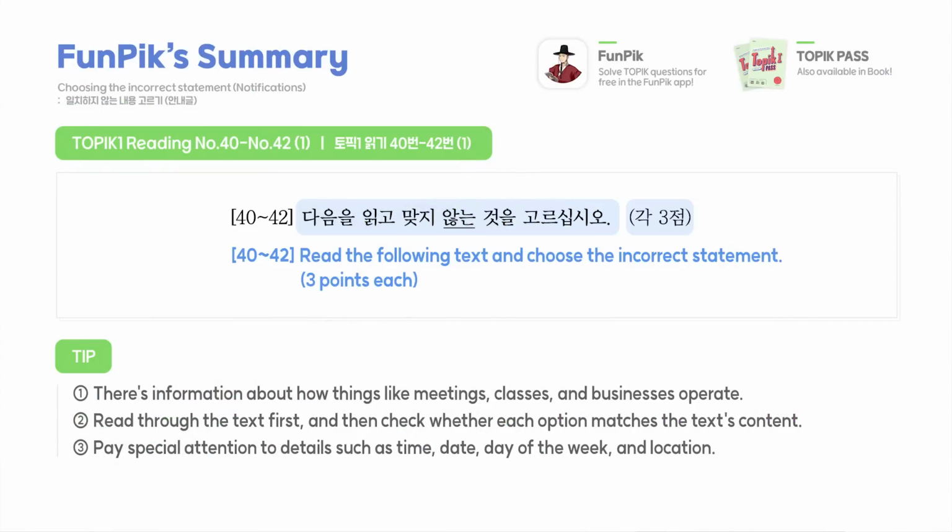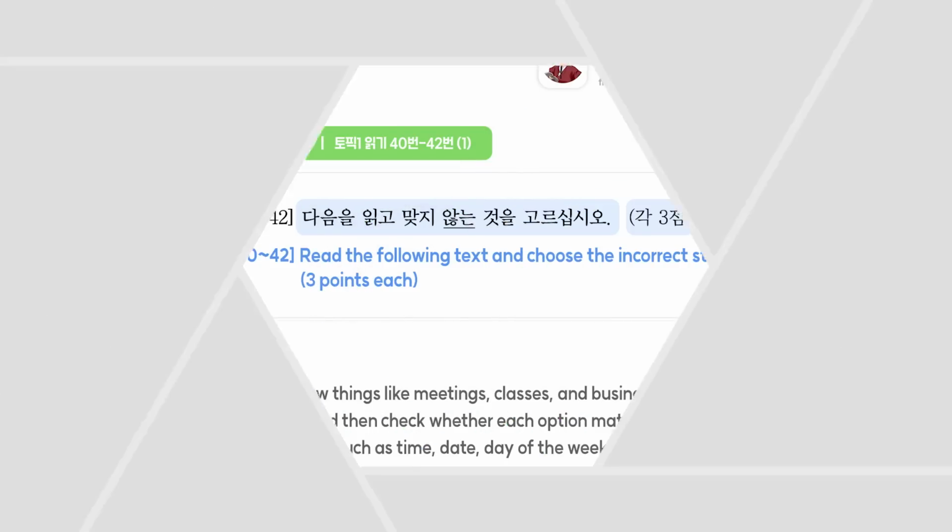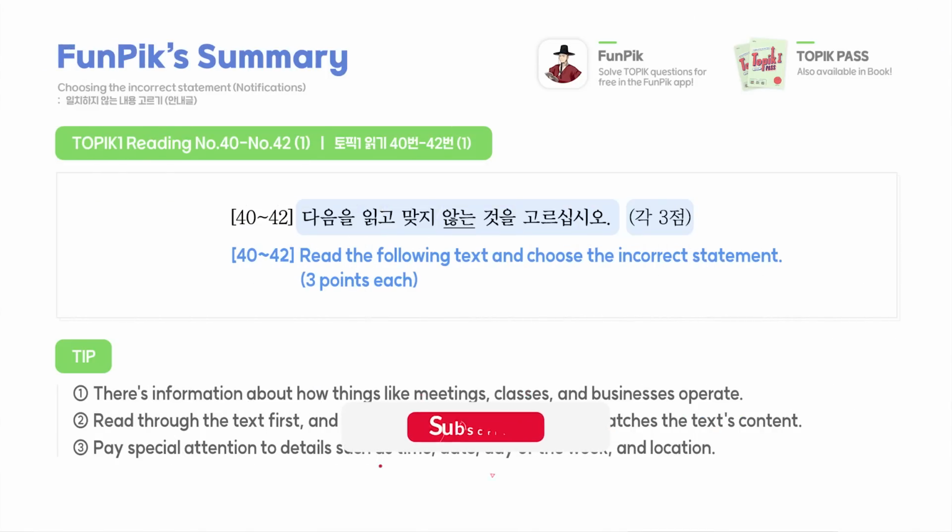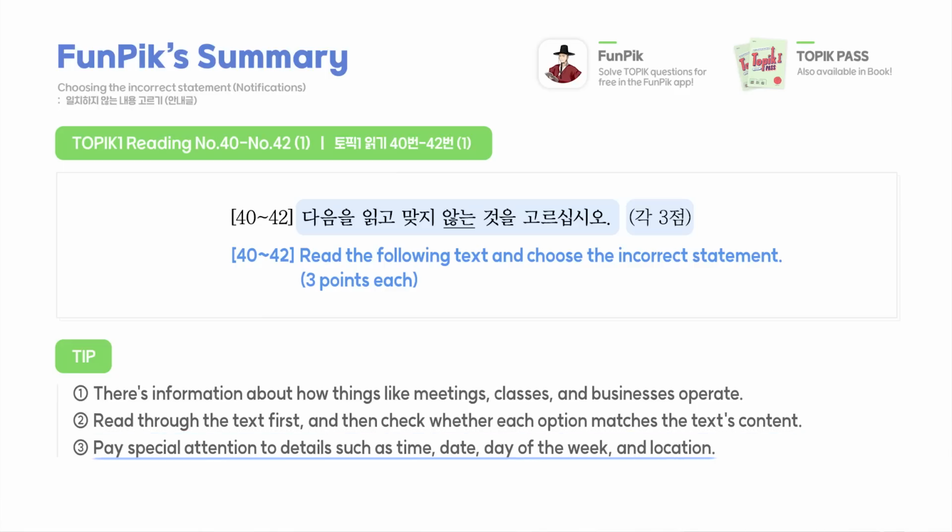All right, guys, let's wrap up. Review time. You can take a screenshot of this. Question type number 7 is about choosing the incorrect statement. Some tips. There's information about how things like meetings, classes, and businesses operate. Read through the text first, and then go through each option and see if it matches the text's content. Pay special attention to the details such as time, date, day of the week, location, and so on.